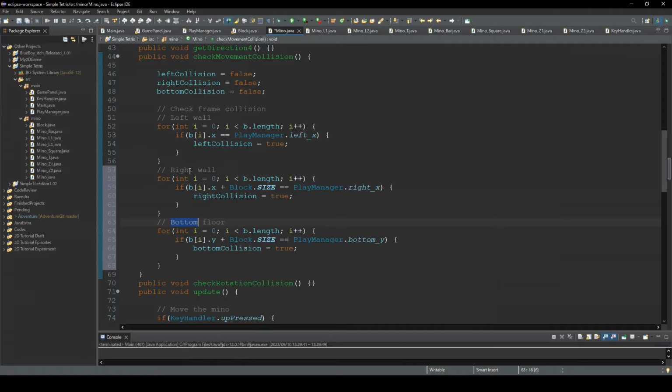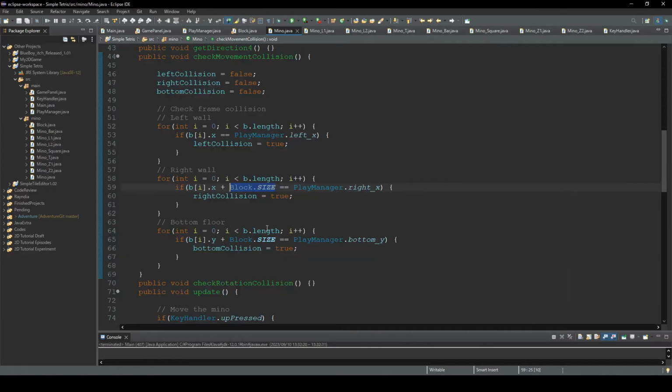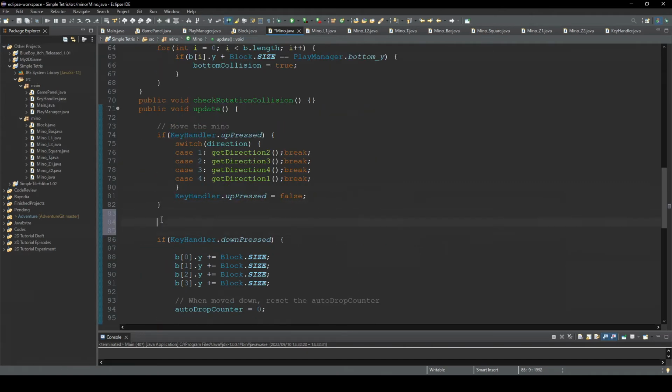And the right wall collision happens when this minnow's x plus block size, so okay, let me see, is equal to the right x, and bottom collision happens when this minnow's y plus block size is equal to the bottom y, and we call this method. Okay, I think it should be around here.